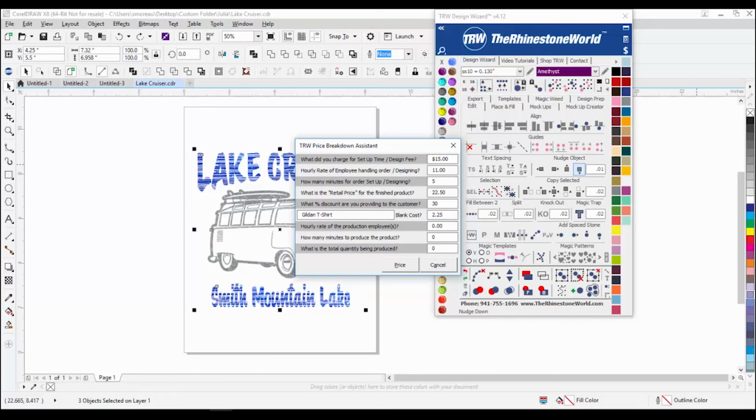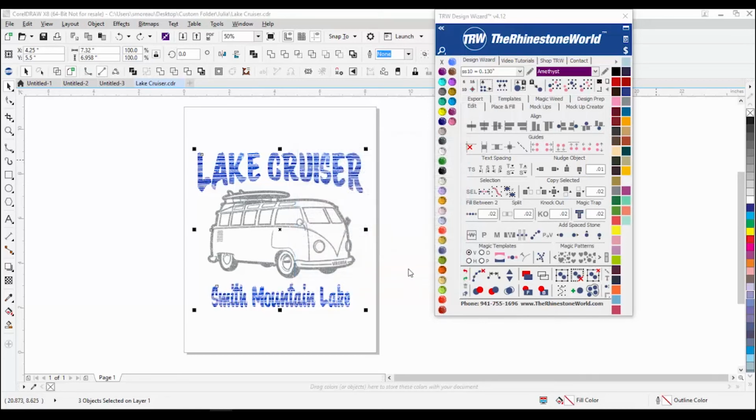Next, how we're going to production. Same employees for production, so it's still $11 an hour. To cut, weed, and press took them, let's just say, 10 minutes per shirt. Now we'll do 7 minutes per shirt. And again, they're getting 50, so we're going to put 50 in there. Now we hit price.